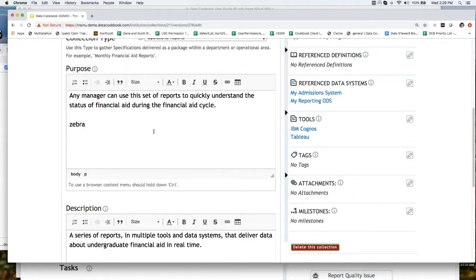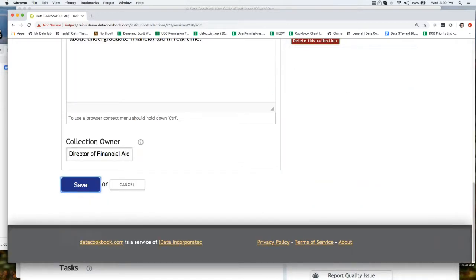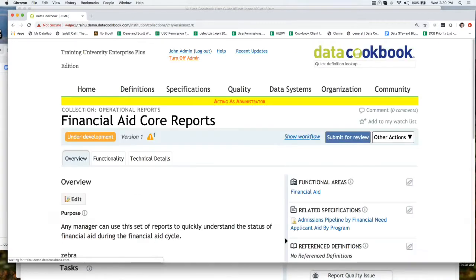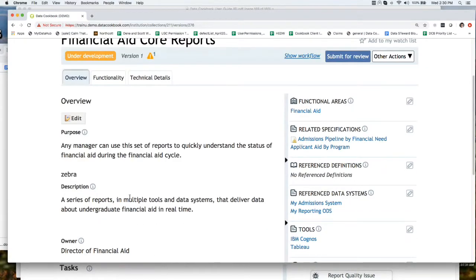I'm just going to put the word zebra. I'm pretty confident that the word zebra is not occurring anywhere else in my Data Cookbook, so it's a safe thing to experiment with search on. So there, I've got that in the purpose. I think I was actually supposed to put it in the description.